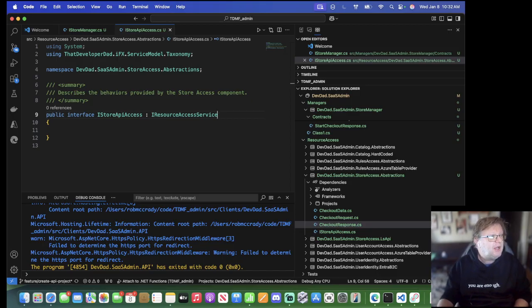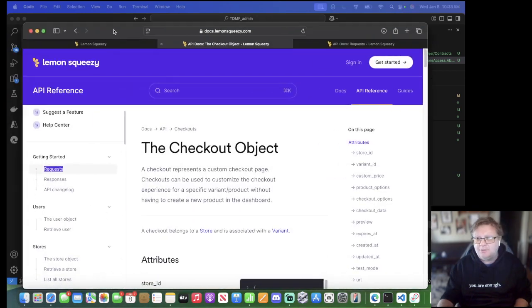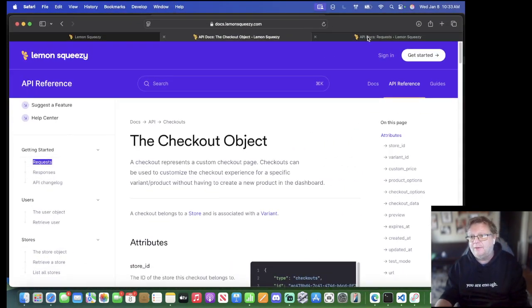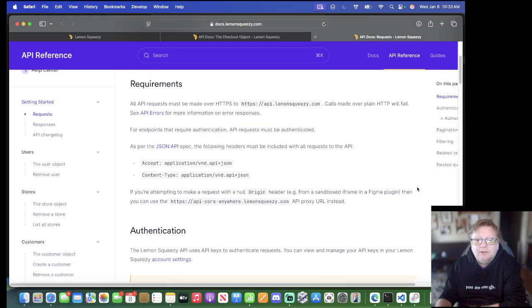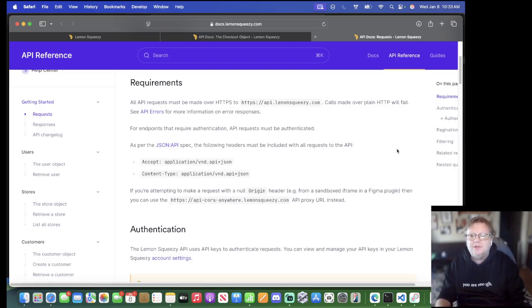I'm going to keep the checkout object on screen here. Requests, responses, and I want to open the Getting Started API docs from Lemon Squeezy over here. Needs to be made over HTTPS. Cool. JSON API spec. All right. All API requests must be made over HTTPS. Calls made over plain HTTP will fail. Of course they will. I would expect nothing else.